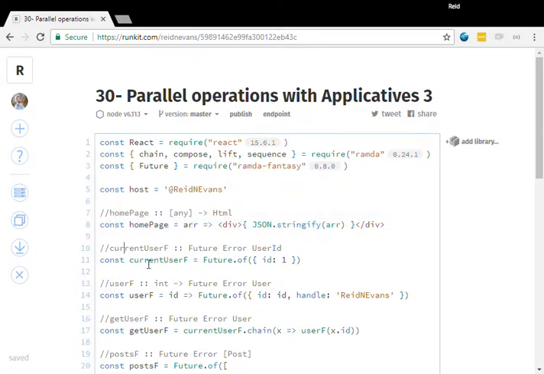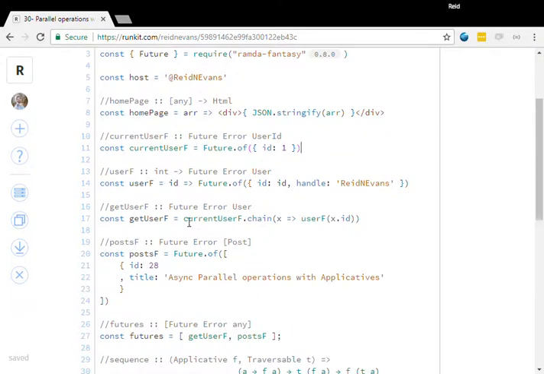So we still have our current user f, which just returns a future of our current user. And then we have a user f, which, given an integer, will return a future of either an error or a user, same as what we had in the last episode. And then get user f, which chains those things together. Once again, it's the exact same that we had in the previous episode. This posts f has stayed the same for like 4 episodes now, so nothing new or exciting happening there. Well, I guess 3 episodes now, because this was 28 when I did that.